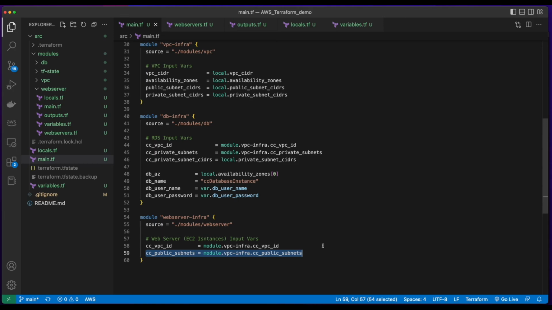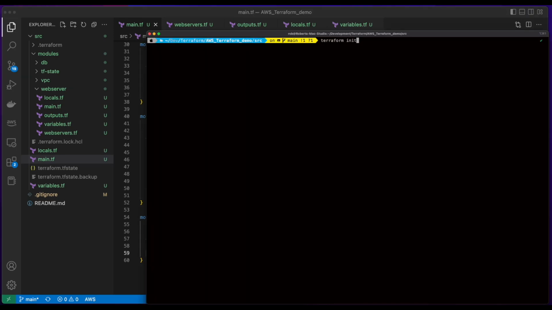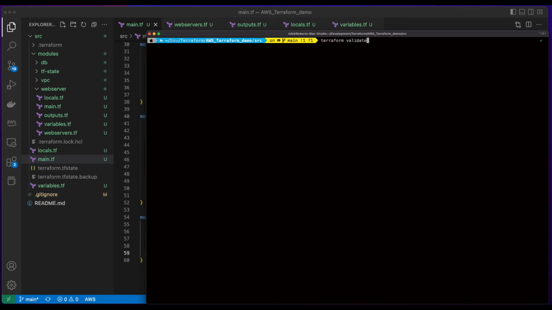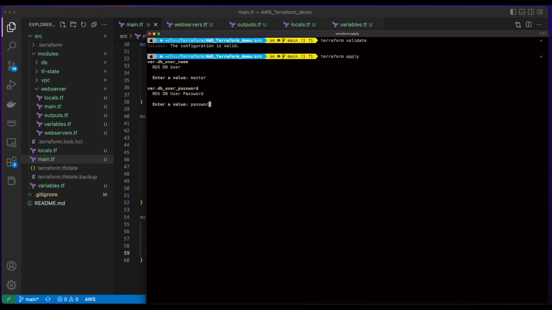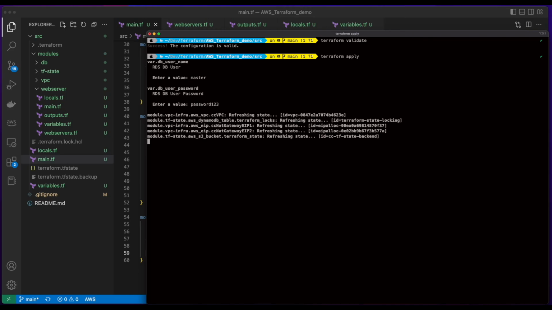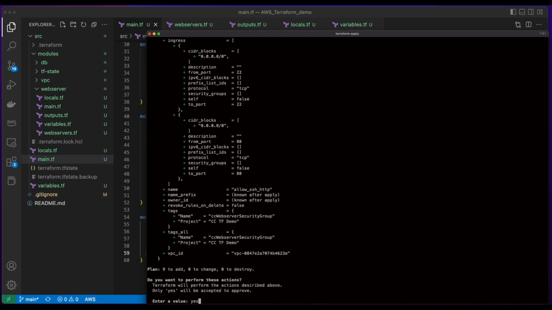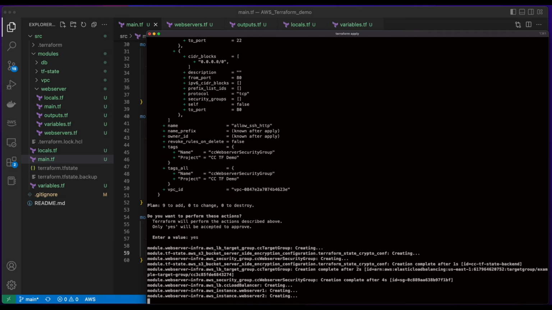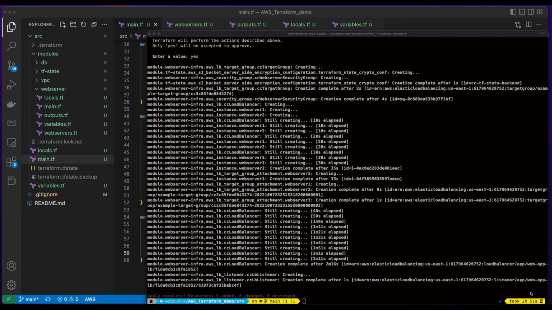So now I'll jump back into the terminal, run a Terraform init to pick up the new module, run a Terraform validate, and then a Terraform apply. I'll enter yes to add the 9 new resources. And here I'll pause the video until the resource creation is complete. So it took just under 3 minutes to provision the resources.